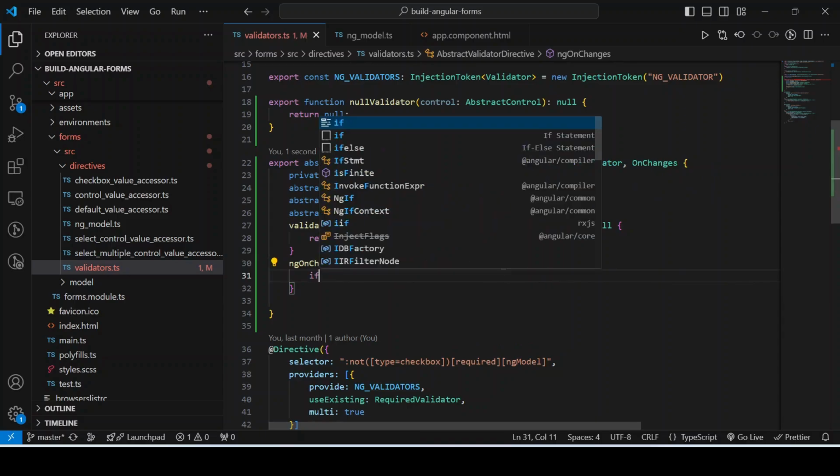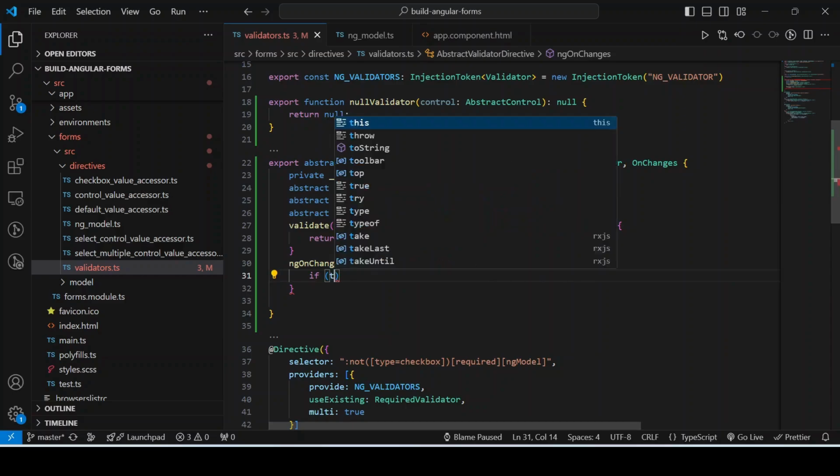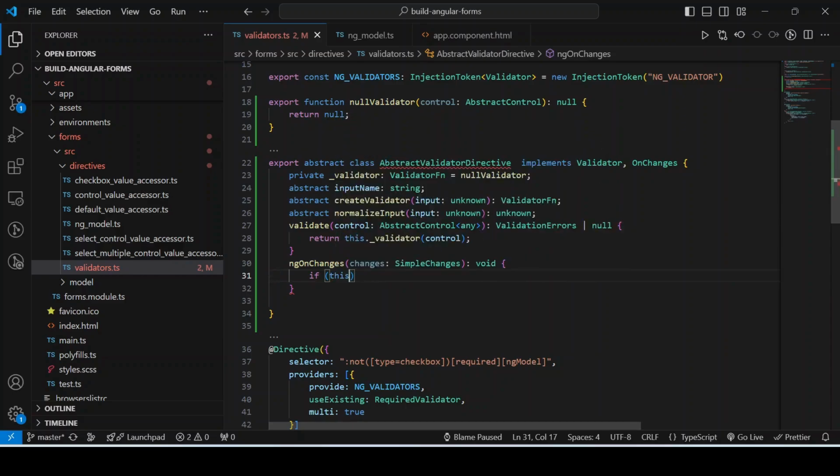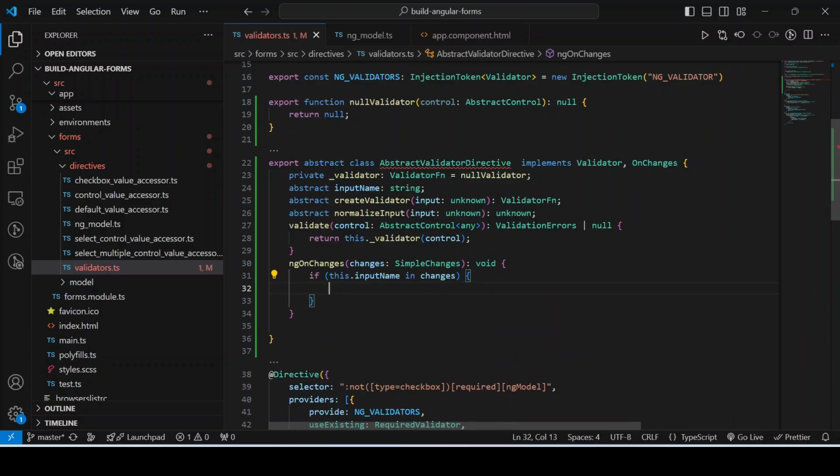So we will see if this dot input name is in changes. Inside ngOnChanges we get this changes object, of type SimpleChanges, which will have the updated value of the input property. So if we have this input name property, what we will do first is normalize the input property.